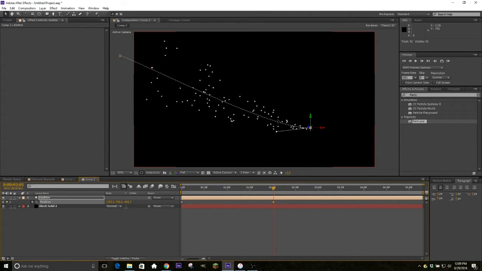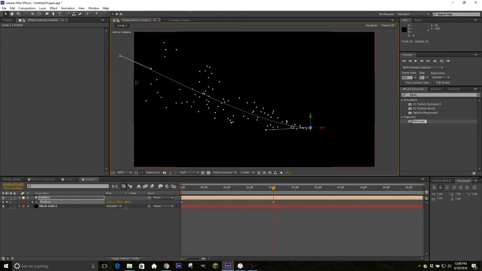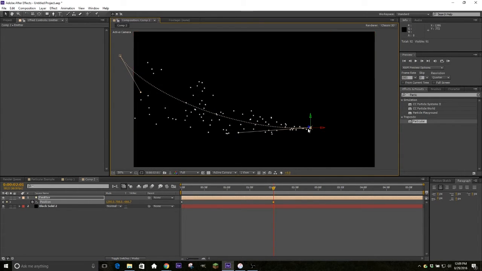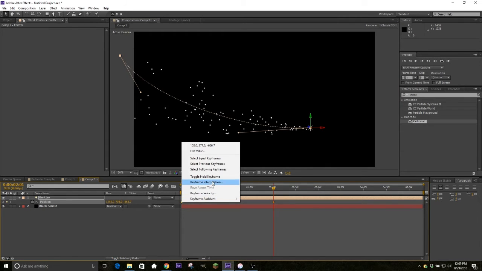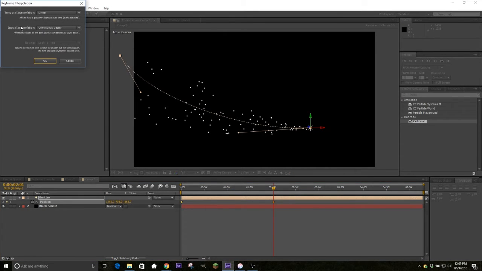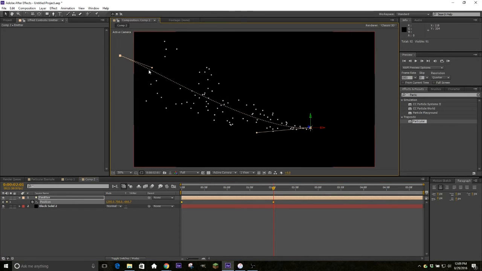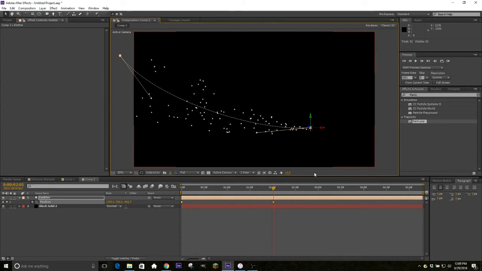I'll change these handles right here just to give it a little curve, a little bit nicer motion than just moving straight across. If you do not have handles on this position line here, you're gonna wanna select both of these keyframes, right click, go to Keyframe Interpolation, and then under Spatial Interpolation, change it to Continuous Bezier, and that'll make it so you can curve the line. Vice versa, if you have the line curved and you want it straight, hit Linear, and that'll make it straight. That's just a little quick tip for you. So I'm just gonna make it a little curved, and then now we're done with that.